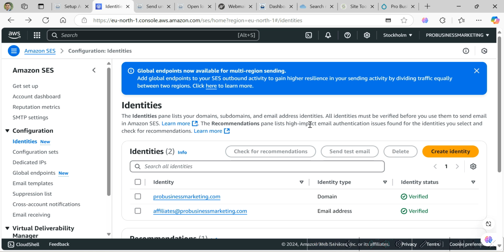Only after you have verified your identity can you send emails, and only to those email addresses which are already verified. Which means if you want to send emails from affiliates at probusinessmarketing.com, first of all you must create this identity and verify it. If you want to use another domain name, you must create that domain name and verify it by clicking on create identity.